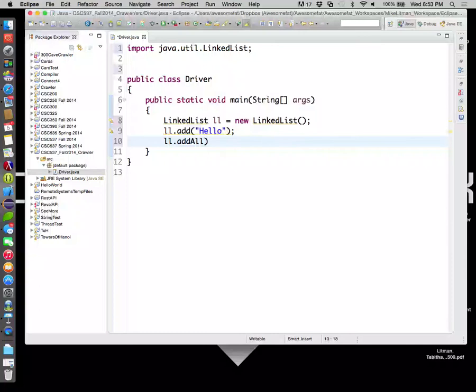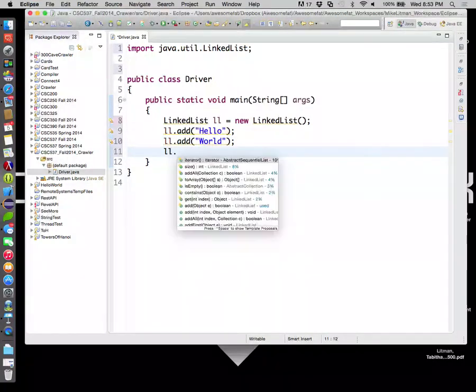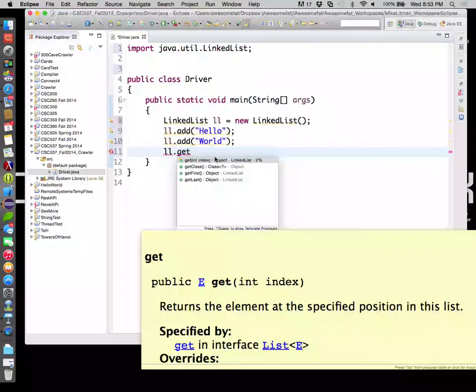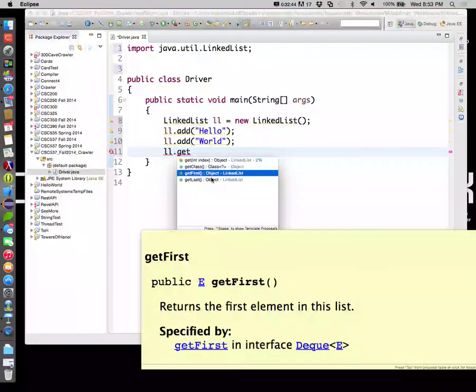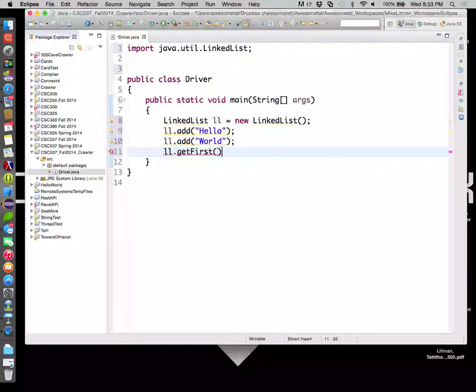Then I can say ll.add world, also an object. Now, ll.get allows me to get something at a specific index, or I can get first. So let's go get first. Notice that get first returns an object. This is a generic object. I put a string in, but got a generic object out.